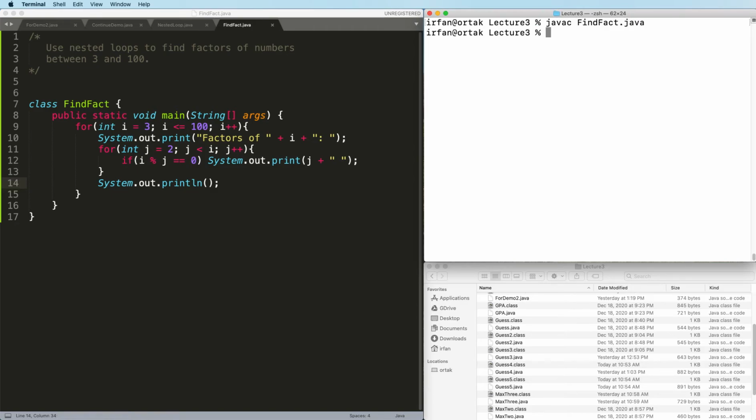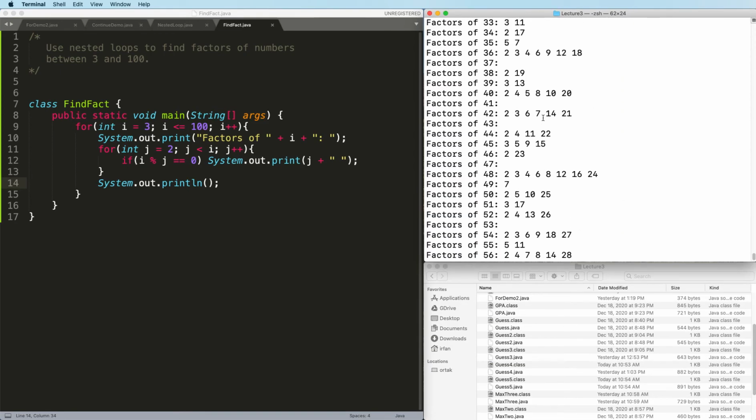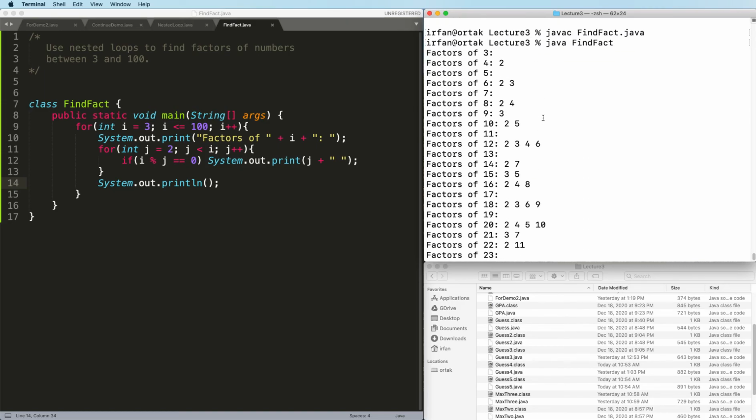I'm going to compile and run. Here we go. So let's start from the top first. Okay, so the factors of 3 are none, because 3 is a prime number. Factors of 4 is 2. 5 is a prime number. Factors of 6 is 2 and 3, and so on.